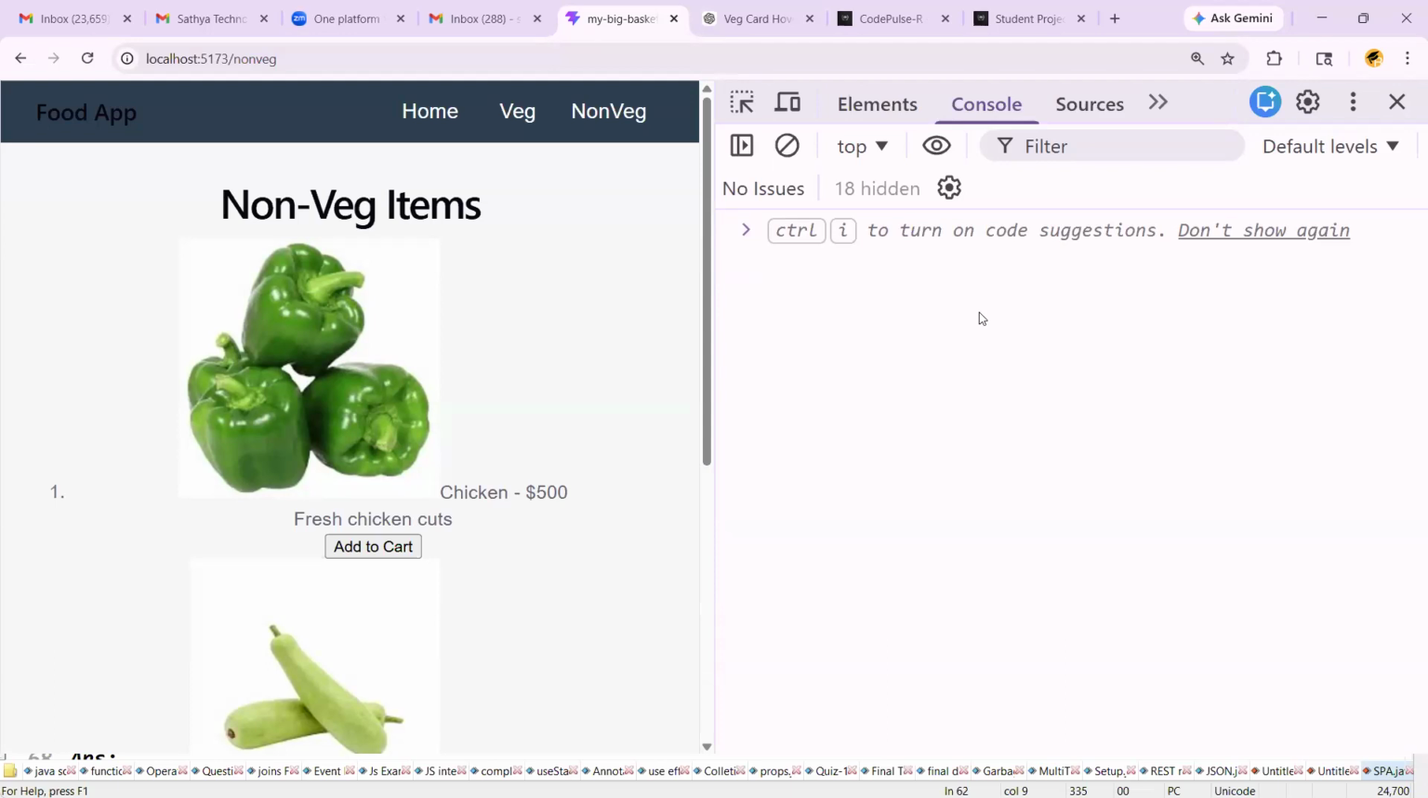Right click and what? Inspect. Once you inspect, go for the plus operator. React Dev Tools, you install.